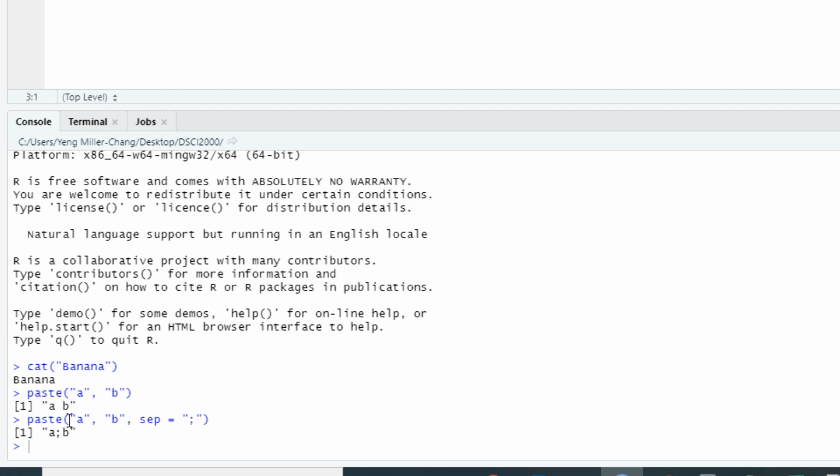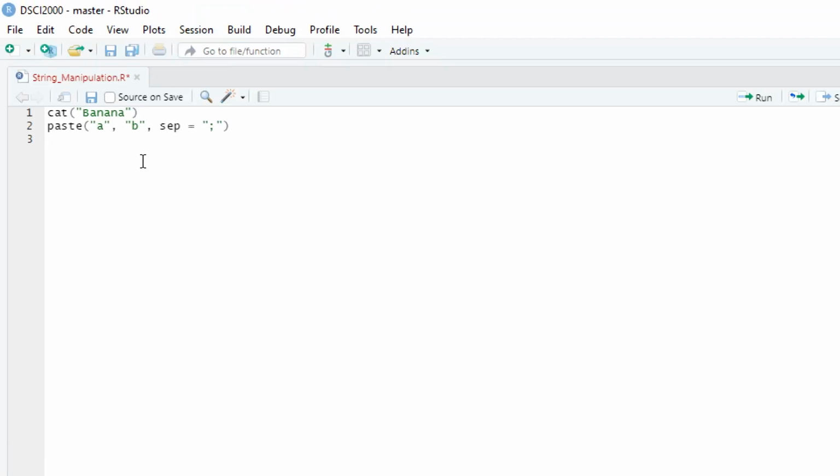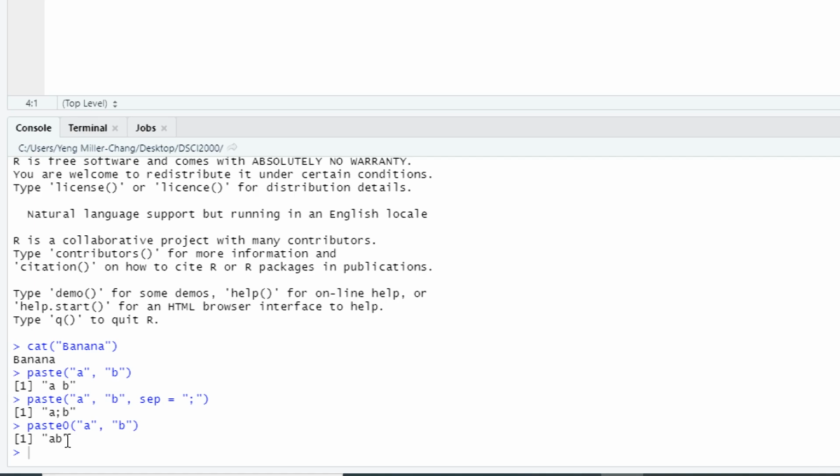If I scroll back up, another thing I could do is choose to not have a separator at all between my strings. The way you can do that is you would use the paste0 function. If I run this with the arguments A and B, like I did with paste, and I press Ctrl Enter, what this does, if I scroll down, is it creates the string AB with nothing in between the A and the B. Paste0 stands for the fact that there is no separator between the strings that you provided.